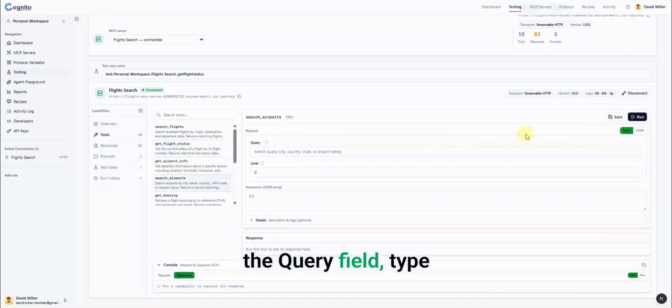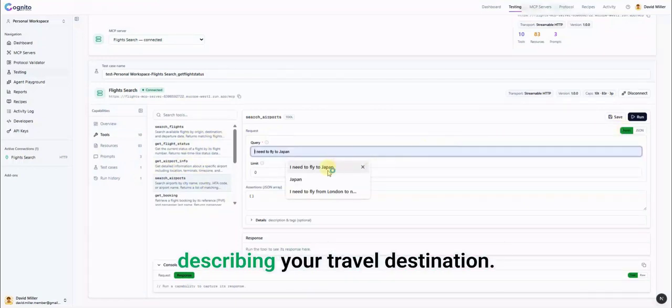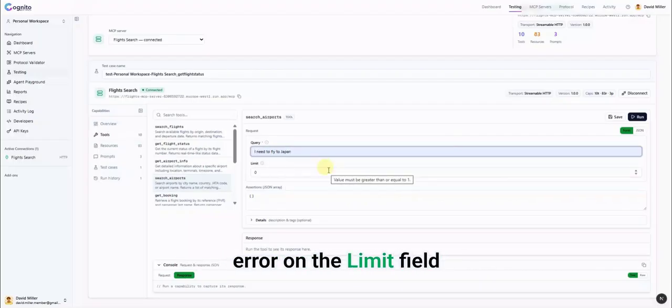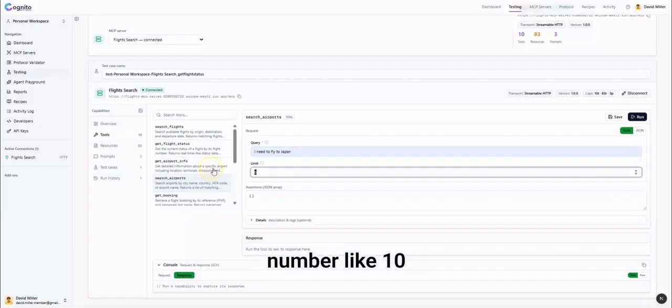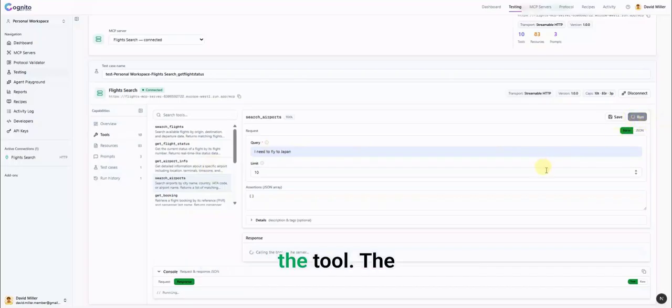In the Query field, type in a natural language search describing your travel destination. You'll notice a validation error on the limit field since it can't be 0. Update it to a valid number, like 10, so the tool knows how many results to return. Hit the Run button to execute the tool.